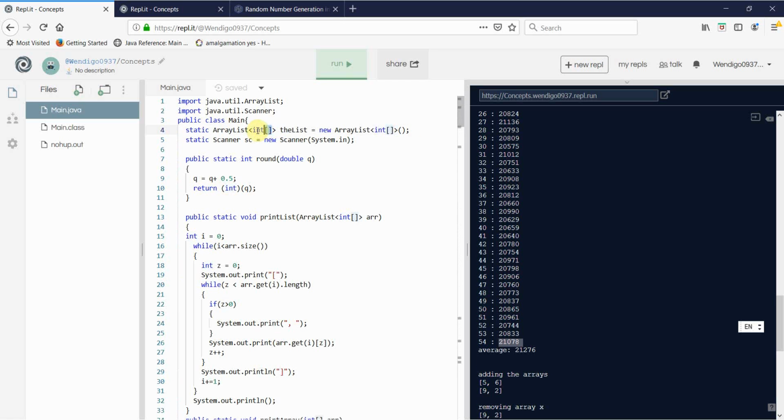I picked int array because that's what I want my array list to store. You could put string or color in here, or double array, or Boolean array. Okay? So static ArrayList, open caret, int array, close caret. The list, that's just the name I picked. You don't have to write the list.